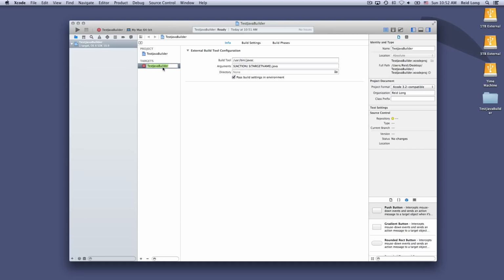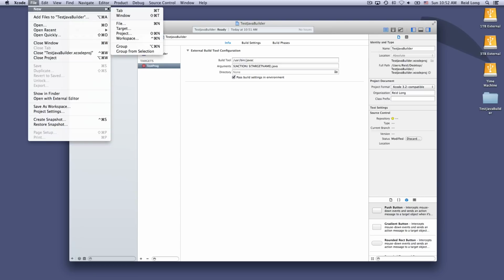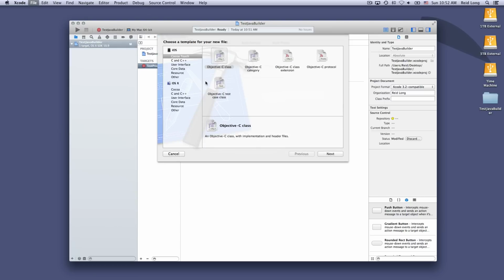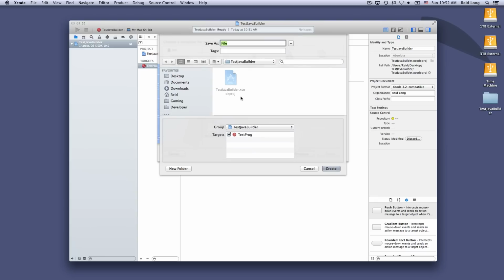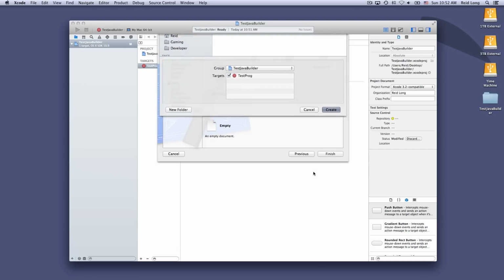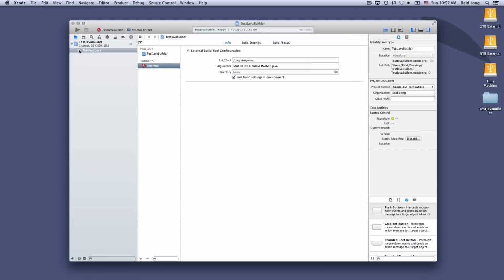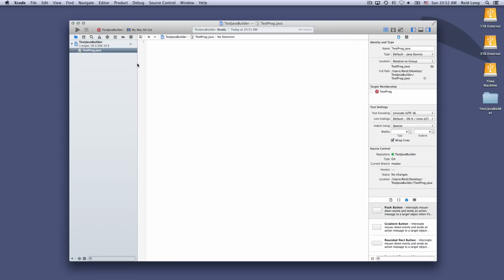So I'm going to call this test program or something like that. That's what's going to be the file name you create. You have to make sure your targets match up with the file names. So go create a new file to get this one, and you're going to select other, empty, and then we're going to do test prog.java. Make sure you include the .java extension, otherwise it will not have the Java symbol and it won't be a Java file. So now you're going to have this blank file.